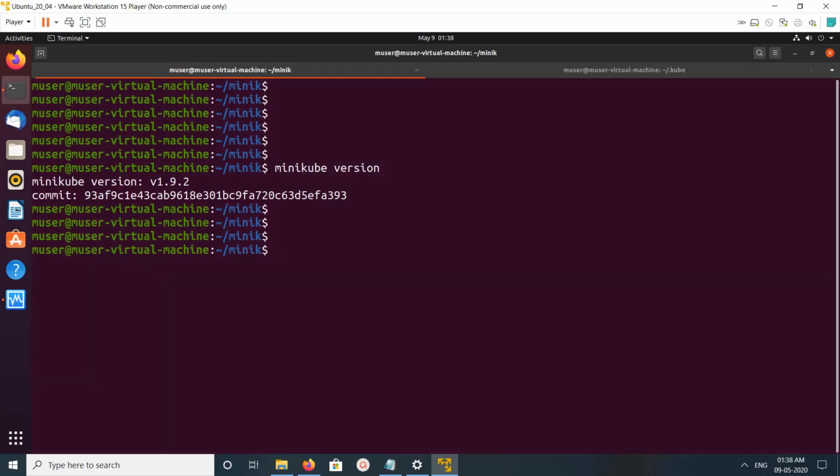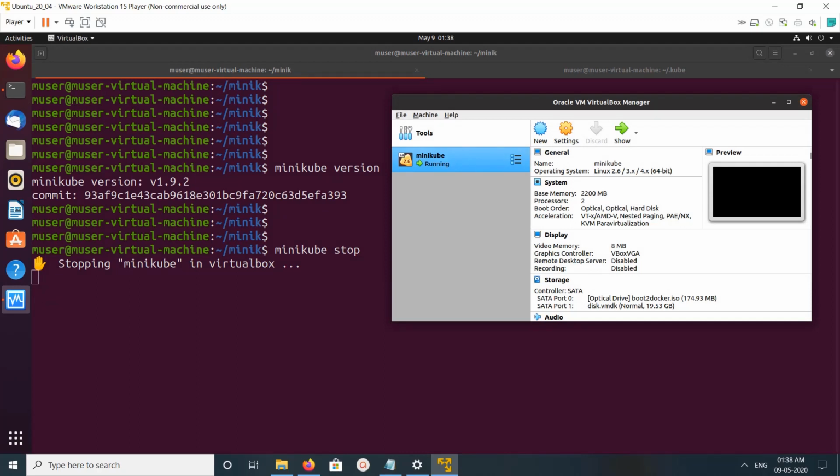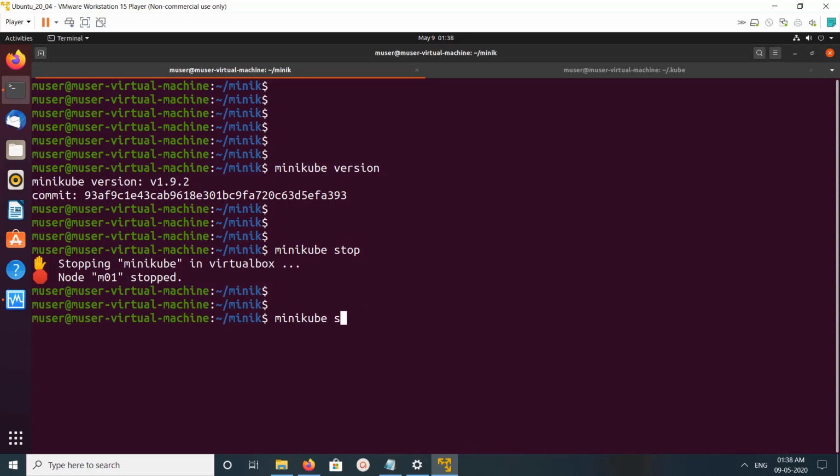So first let me stop it. Minikube stop. So when you run stop, it will stop this VirtualBox virtual machine. So please wait, it will take some time. Okay, it's powered off. So then let me delete it.